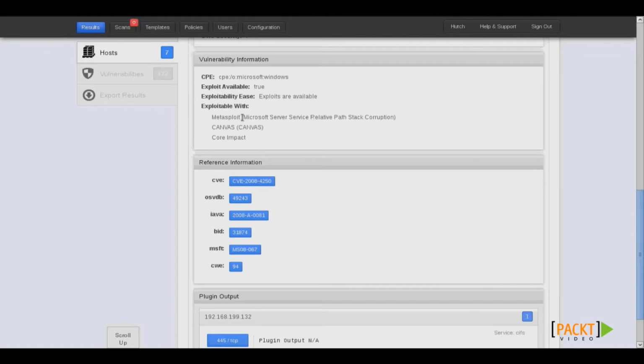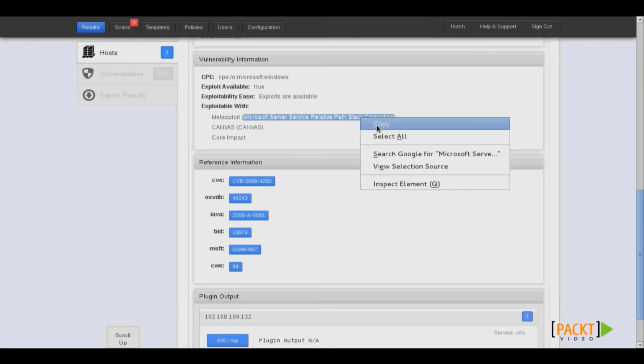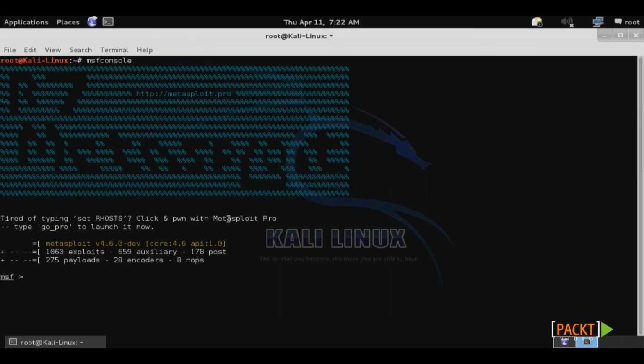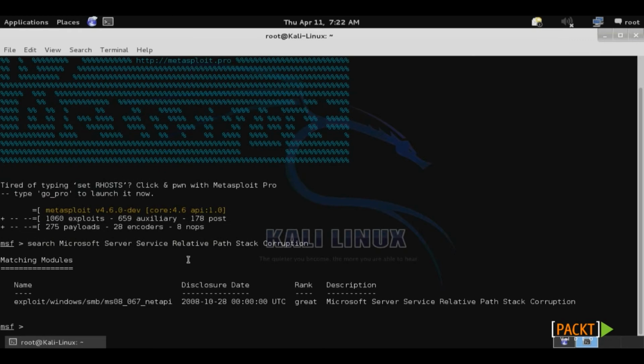And here in the vulnerability information, it tells you that it is exploitable with Metasploit, and it even gives you the description of the exploit that needs to be used. So we'll copy that description, and then we'll switch back over to our Metasploit framework console, and then we'll search for that description. And there it is.